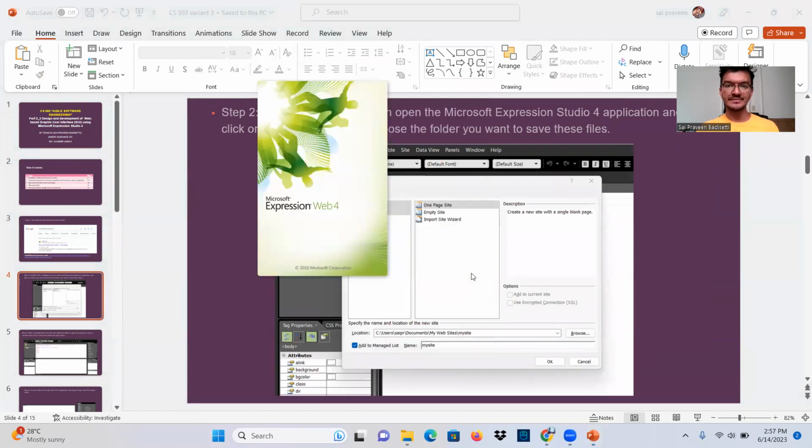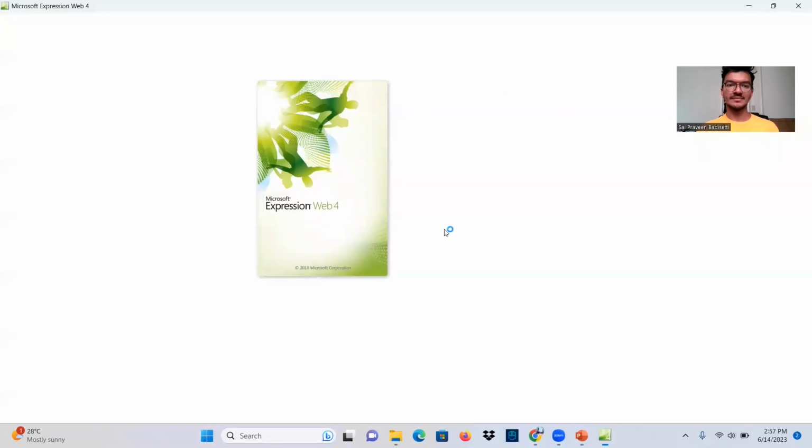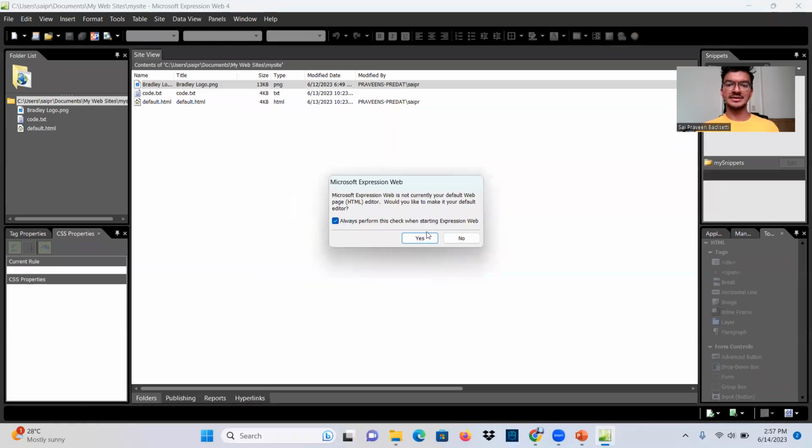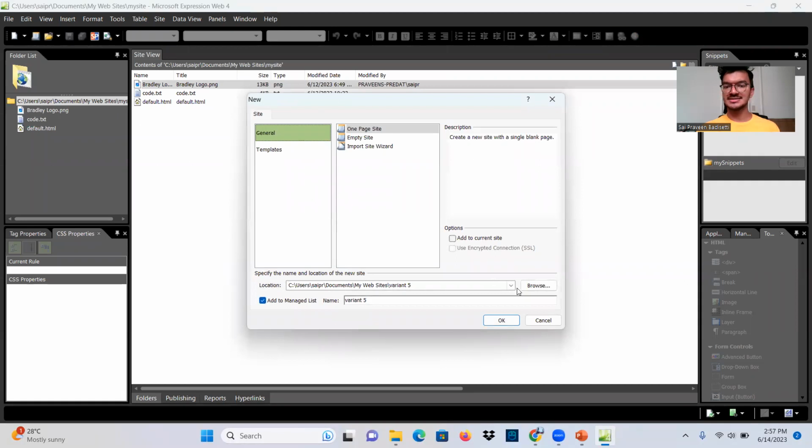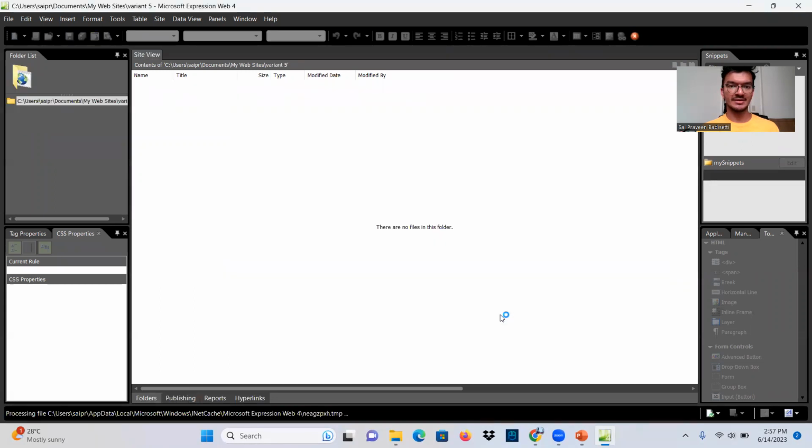Upon opening it, here is a new application. When we click on here, it opens a new page where we have to work. First of all, it asks us where the new file we are working on needs to be saved. We can browse it, or we can leave it default. But we have to remember it in order to access it again. Let's say variant 5 and open.